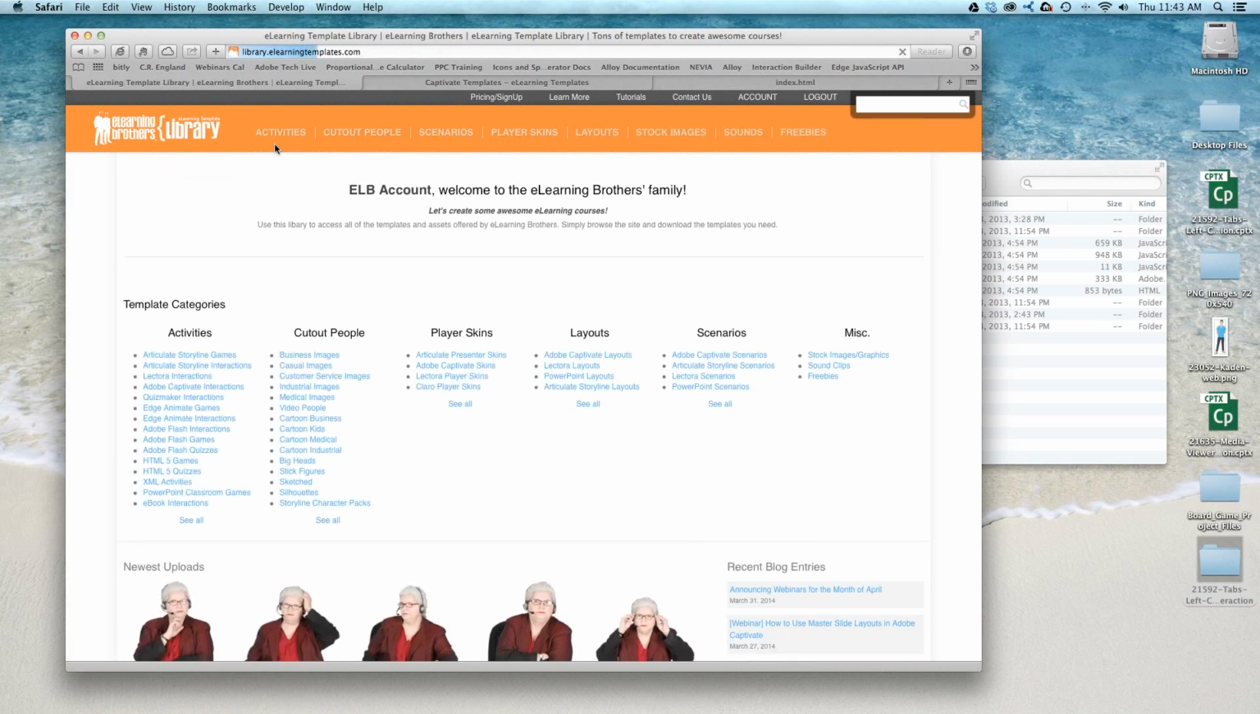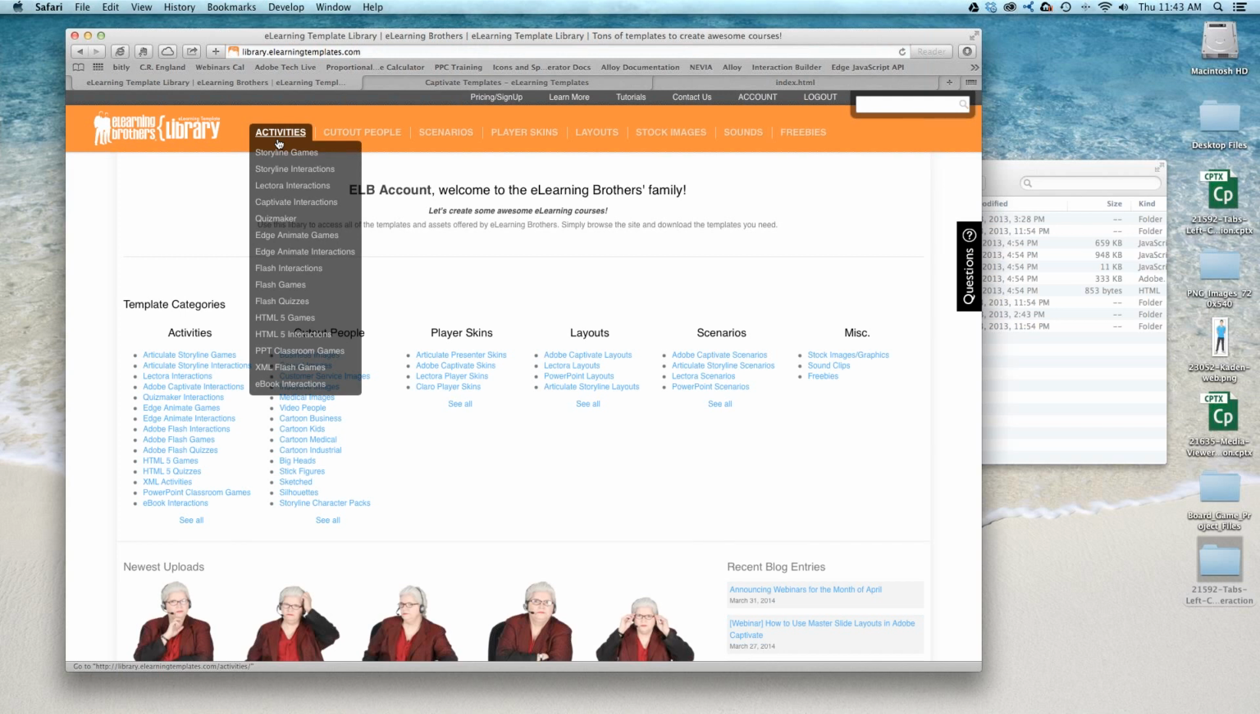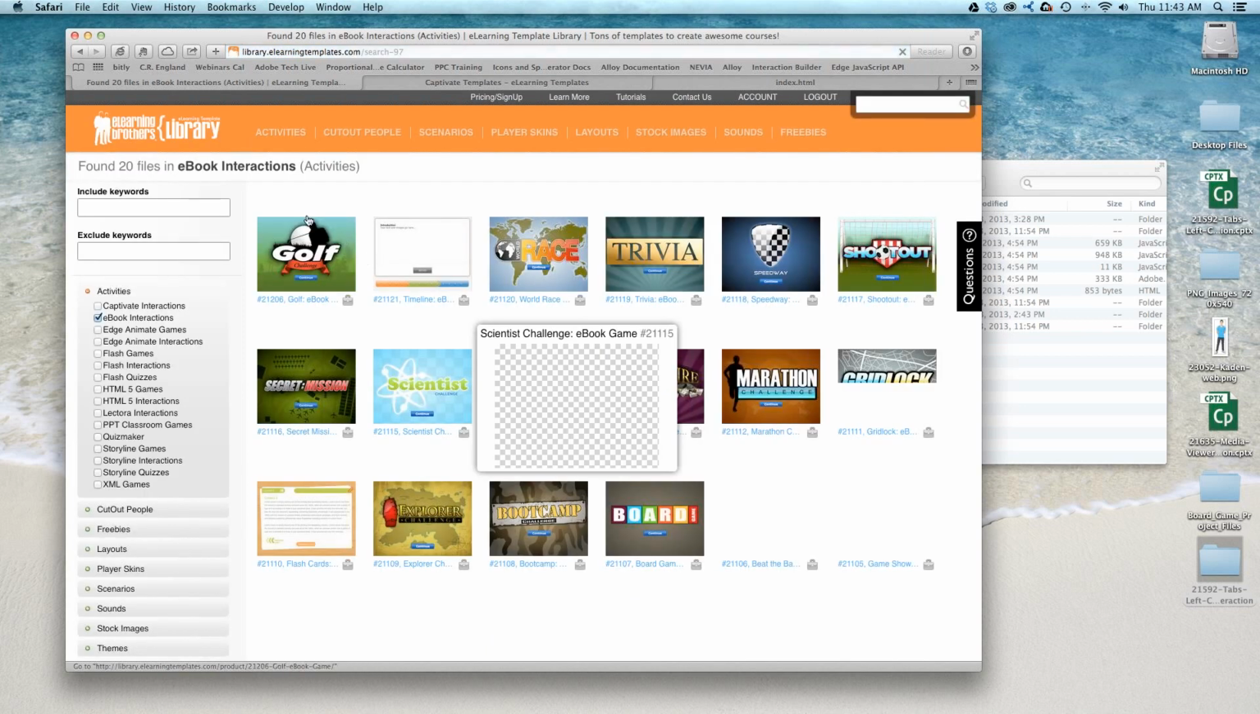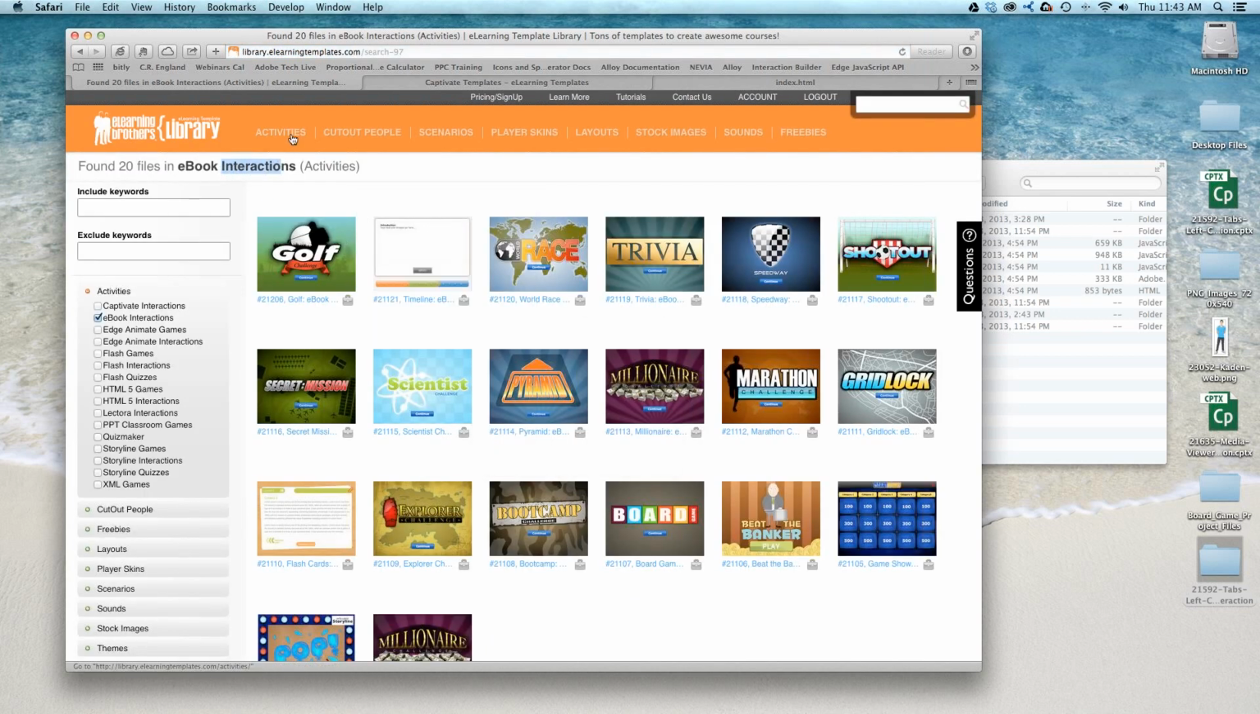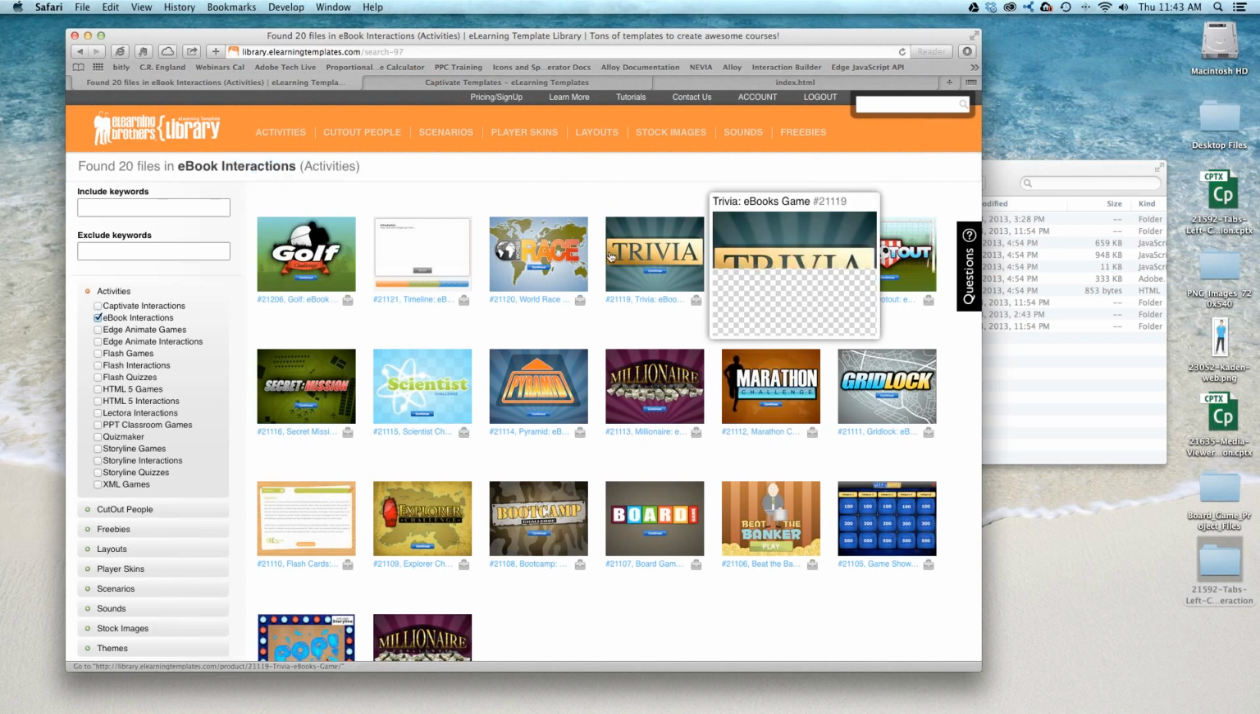But you didn't have to build that Edge Animate game from scratch. If you're not going to work with Edge Animate, you can still get the same types of games under the eBooks interactions. If I scroll down to eBooks interactions, even though it says eBooks interactions, it's still HTML5 output. So you can go in and edit it in a simple text file and still bring it inside of the app packager like I just explained.